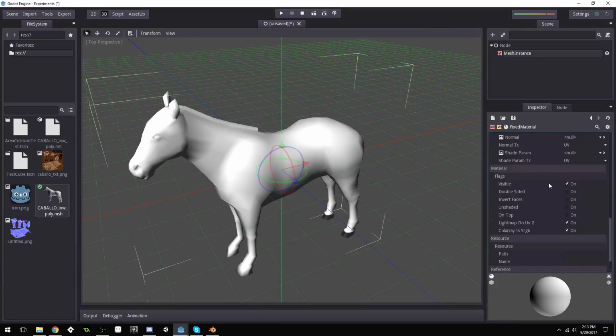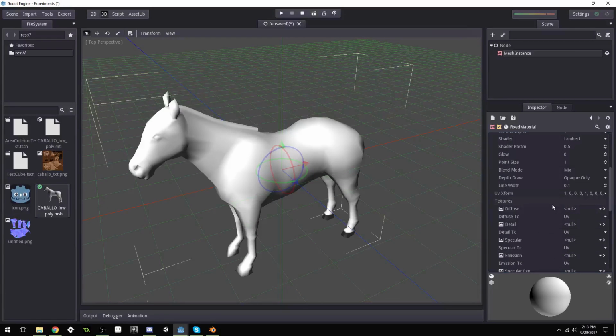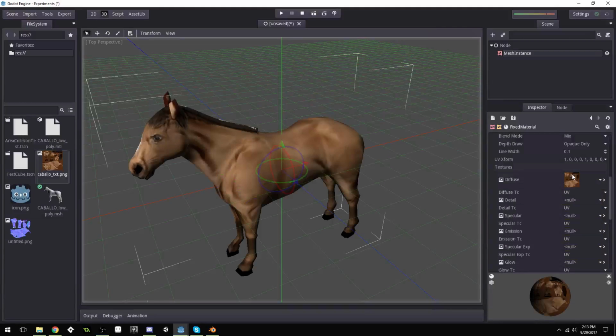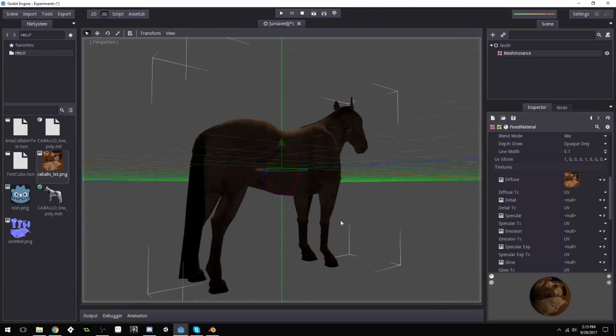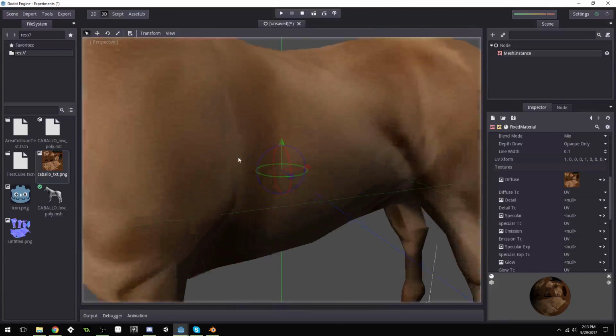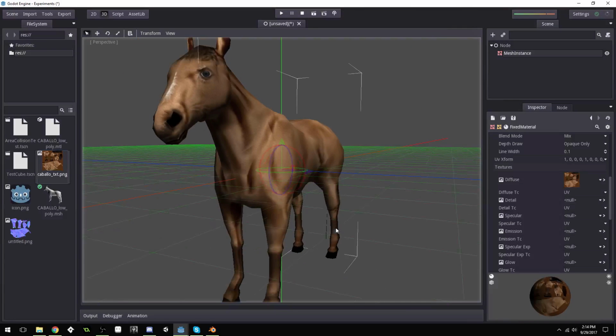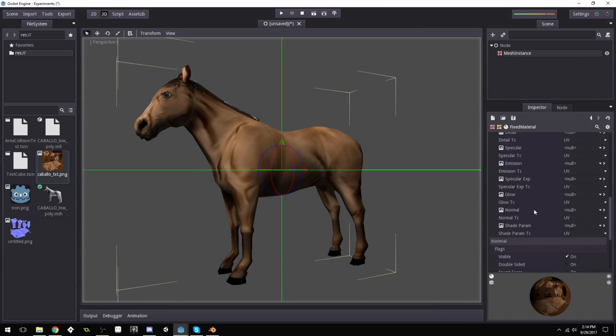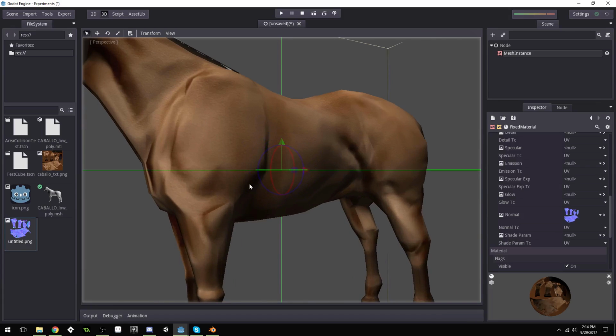And once we're inside of the material, we should have our textures here. So the diffuse texture, we can use just our normal horse texture for that. So grab that and drop it into our diffuse. And there, now all of a sudden we have color on the horse. And then if we want to add the normal mapping, you can scroll down until you see normal and drag the normal map onto the horse as well.